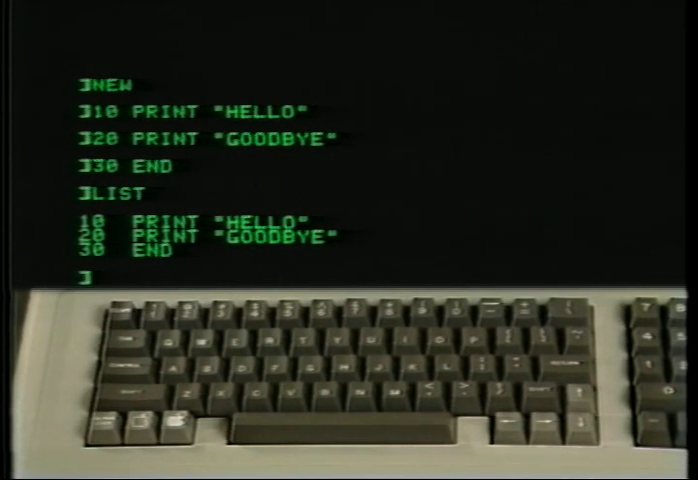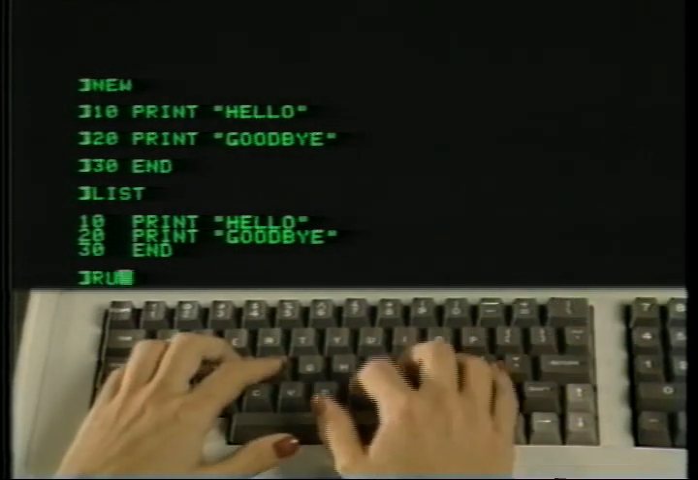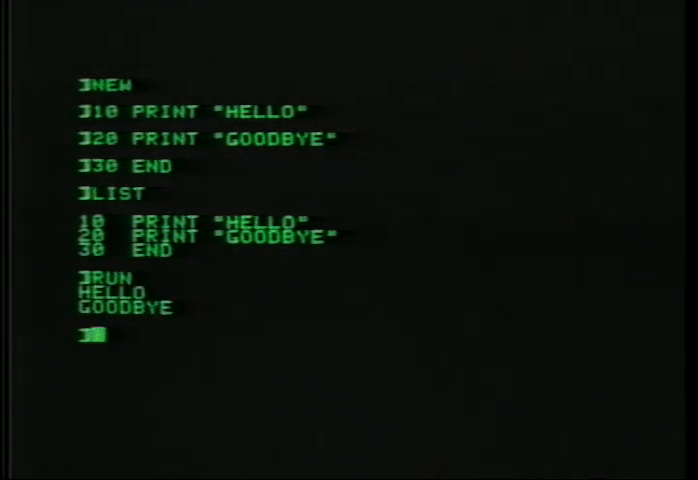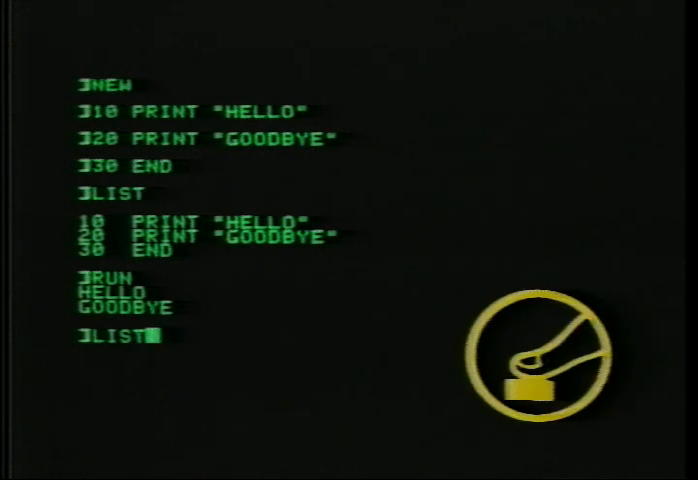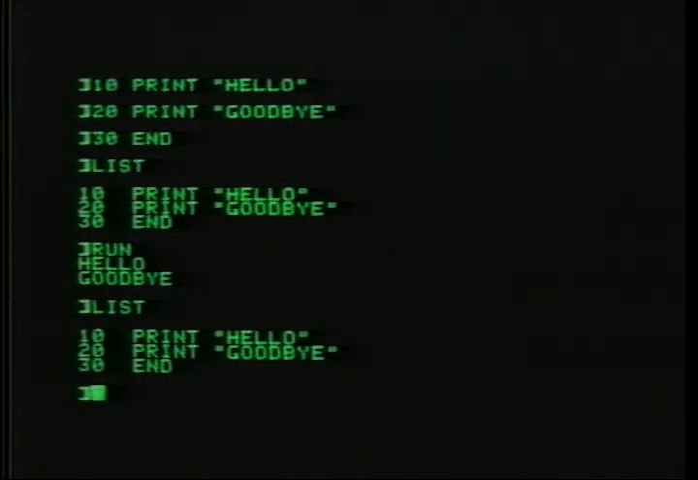Now type Run, Return. Your Apple followed your instructions and printed exactly what it was told to print. Nothing less, nothing more. Now type List, Return. Let's examine the program. The number 10, number 20, and number 30 are called line numbers. They tell your computer the order in which commands should be executed.